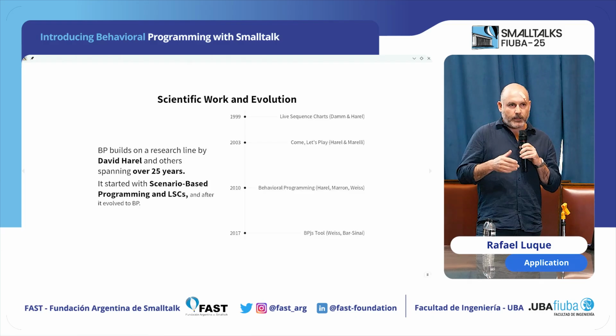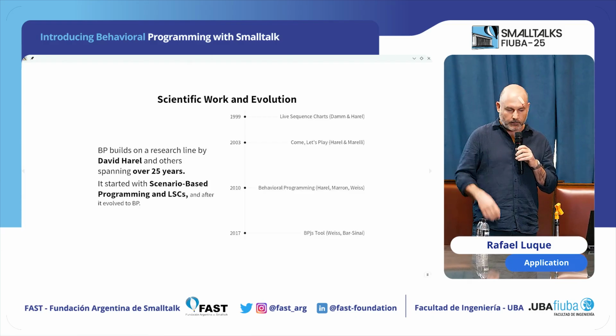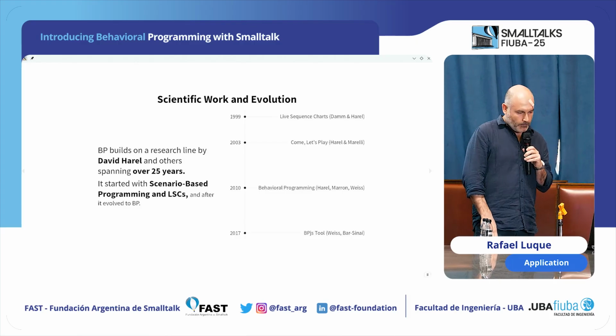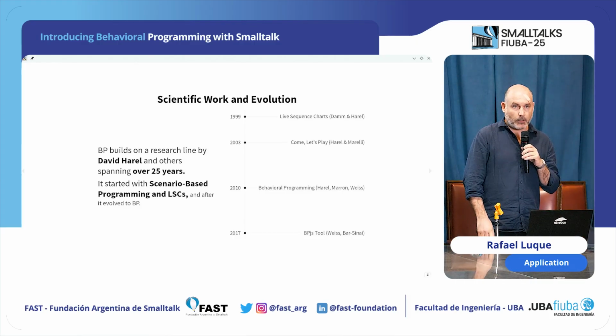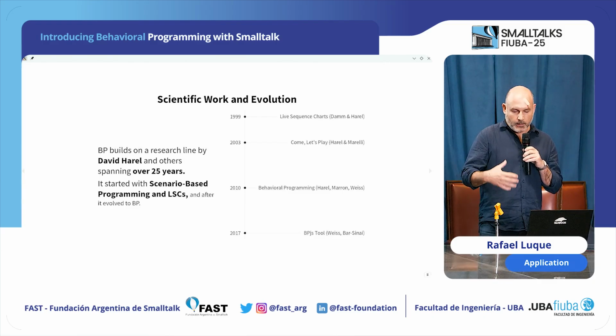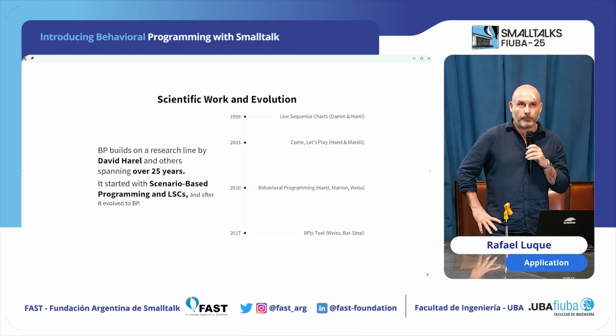Obviously, the UI is a fake UI, a hollow UI without any logic, because the system is still being developed. This is a very interesting idea, but it's a bit out of the context of this talk, because we are going to focus on behavioral programming. That is a kind of evolution of this scenario-based programming. That is the daily work of David Harel.